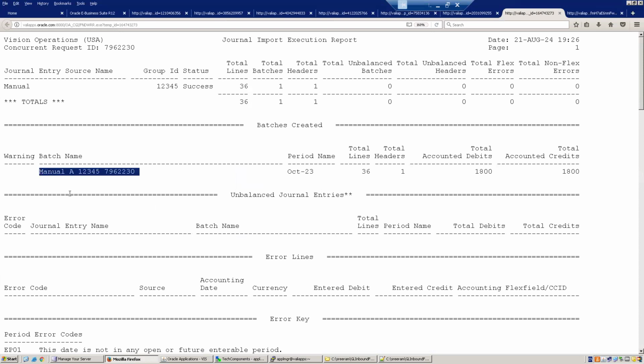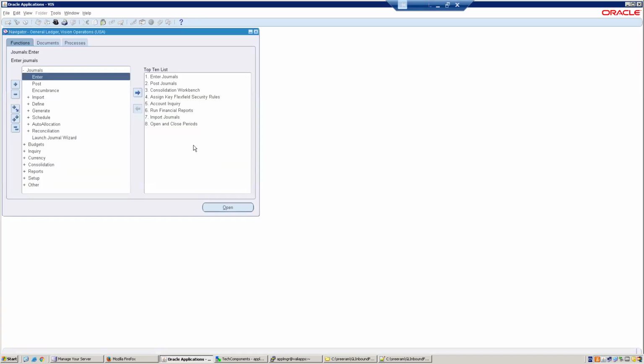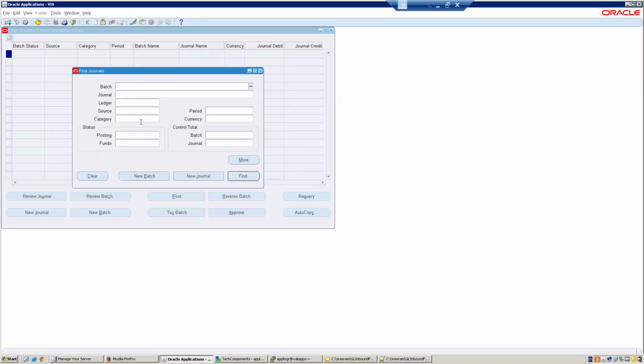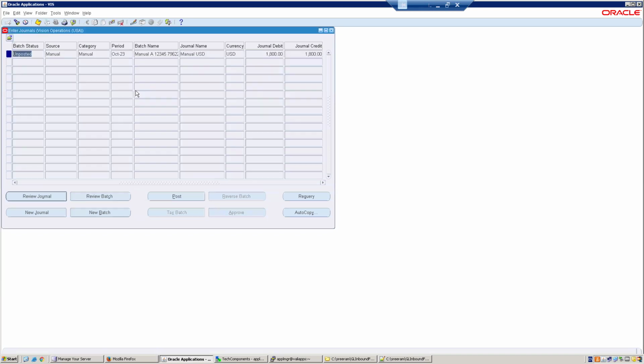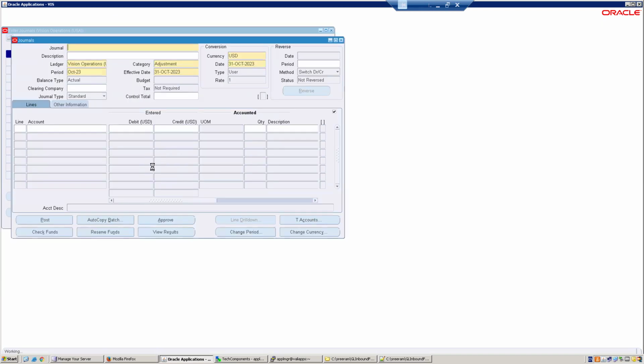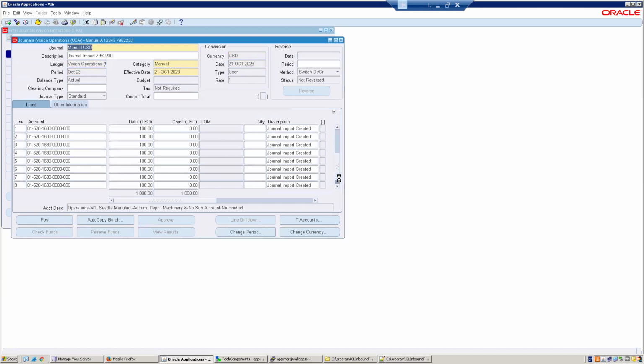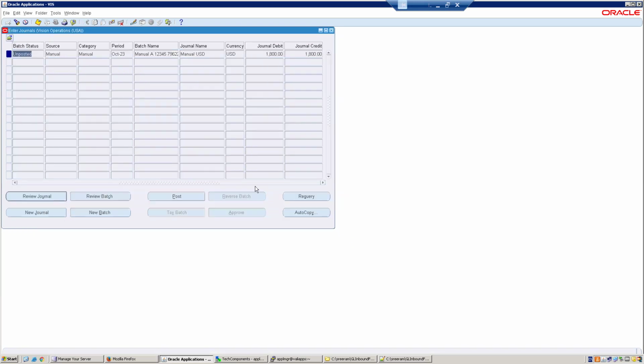When you're able to see this information from the log, the same will definitely be available from the UI also. You can search the journal, review journal. Yeah, 36 records. Okay.